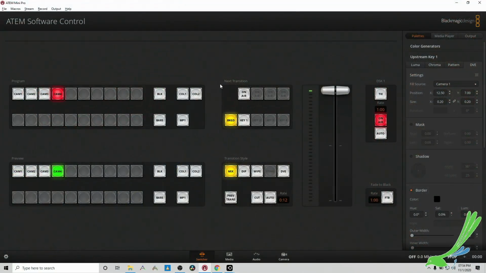Now we're going to take a look at the software control. This is fairly simple and easy to use. It's fairly straightforward. You basically have all the same buttons in different locations as the device has. A little bit different layout. You use this same software with a lot of other Blackmagic Design products. They've got a huge line of other products.